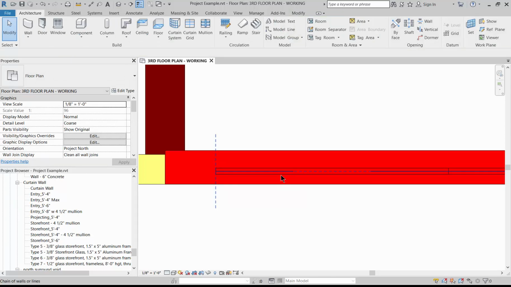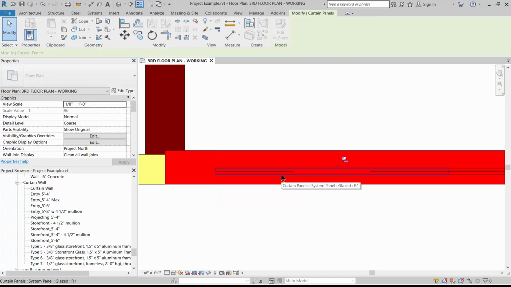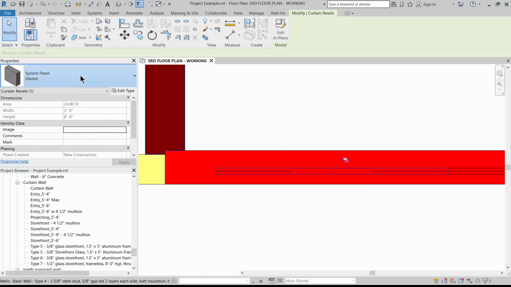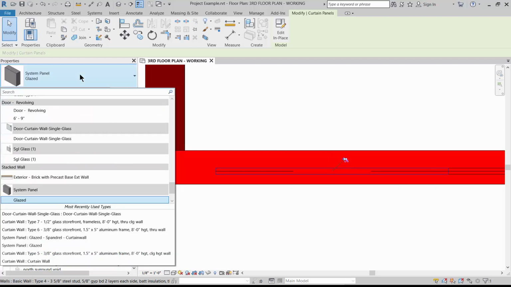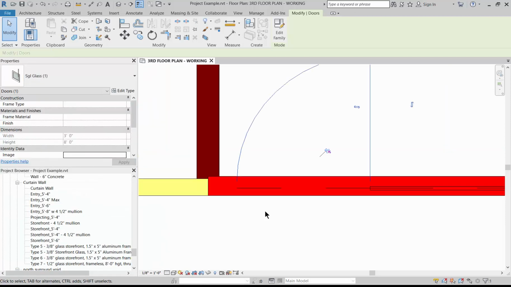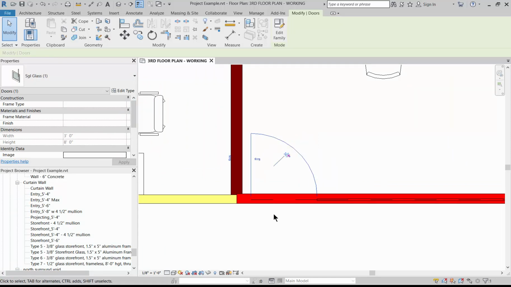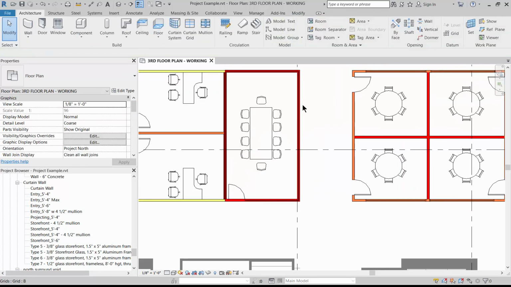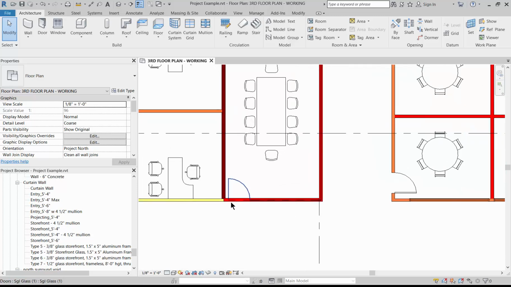So I'm going to once again try to select here. I'm selecting the panel now. Unpin it. And now it's going to allow me to select that glazed door. And now I have a frameless glazed condition in this conference room with the door. I am covering it with the wall on top of it, just for the purposes of my color coding.